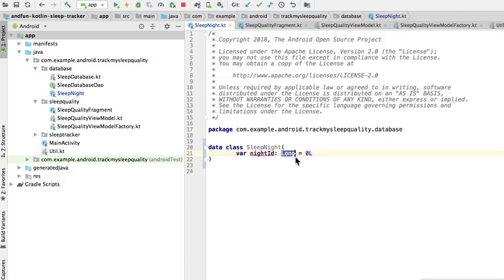This has to be a long because we're going to auto-generate the key, and we have to initialize it, so we make that 0. We add a parameter variable for the start time in milliseconds. We initialize this to the current system time in milliseconds, since we create a new sleep night when the user presses the start button to start recording.